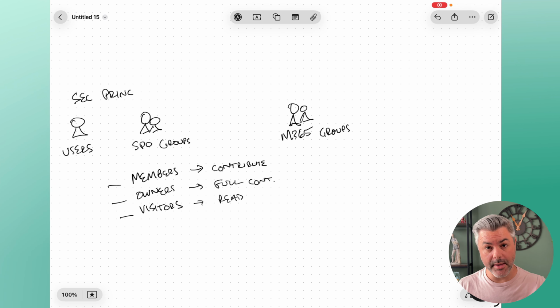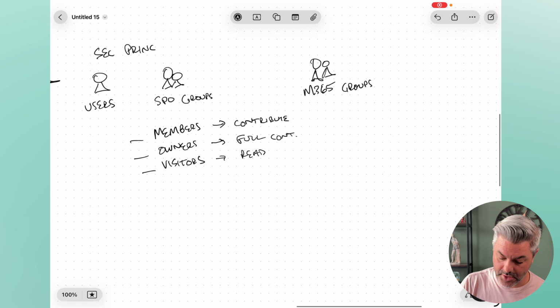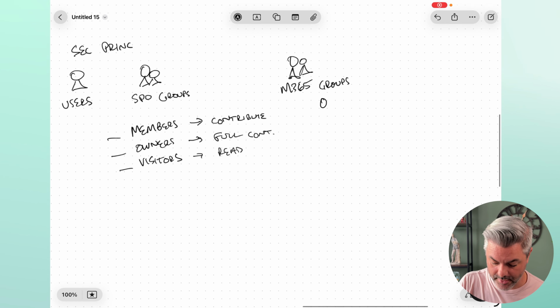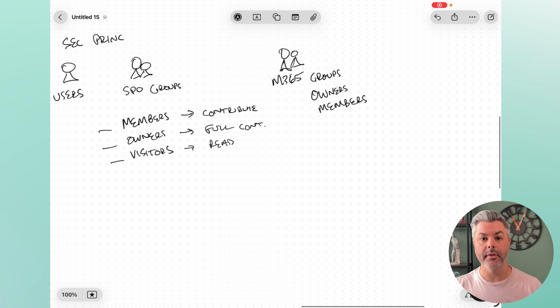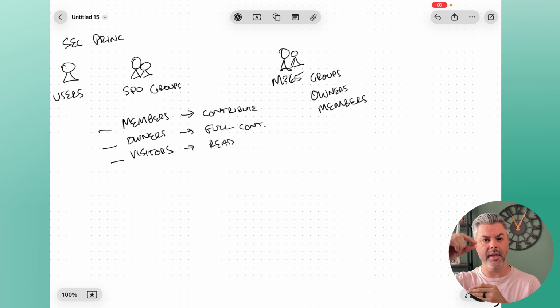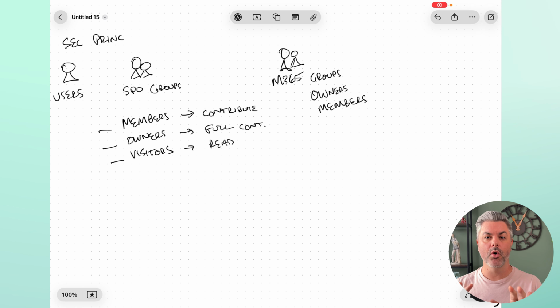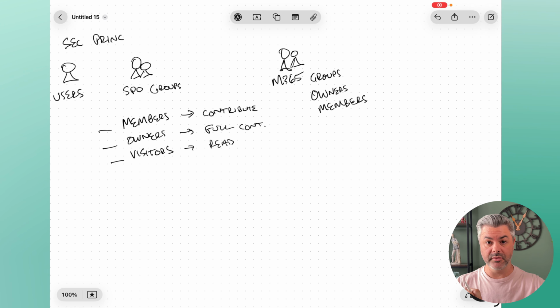But the way that this maps to the SharePoint groups is that in an M365 group, you have owners and members. Now, these are not nested groups. It's not like you have an owners and a members group within the M365 group. Think of it more like a logical partition where you have, hey, all of these people are a part of this group, but these people are specifically owners and these people are specifically members. And that's how it's sort of set up.